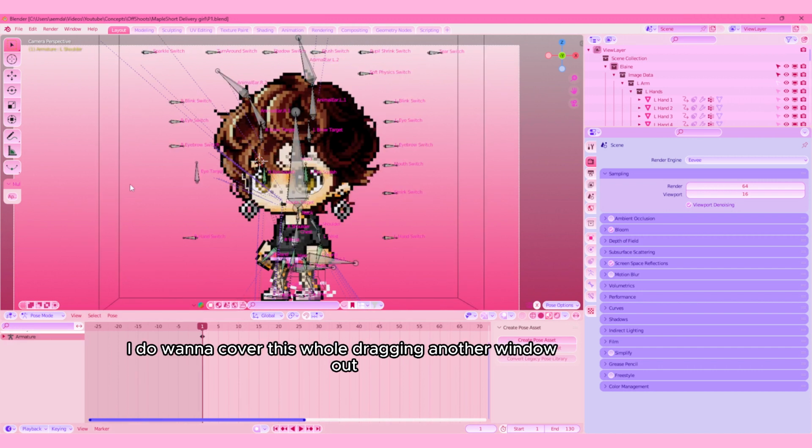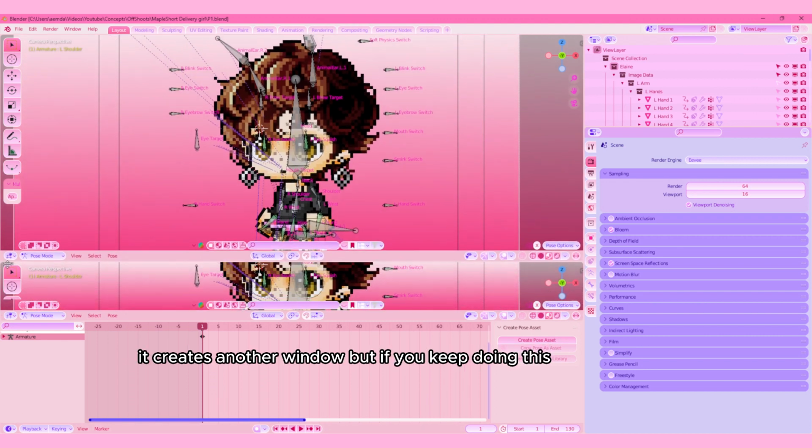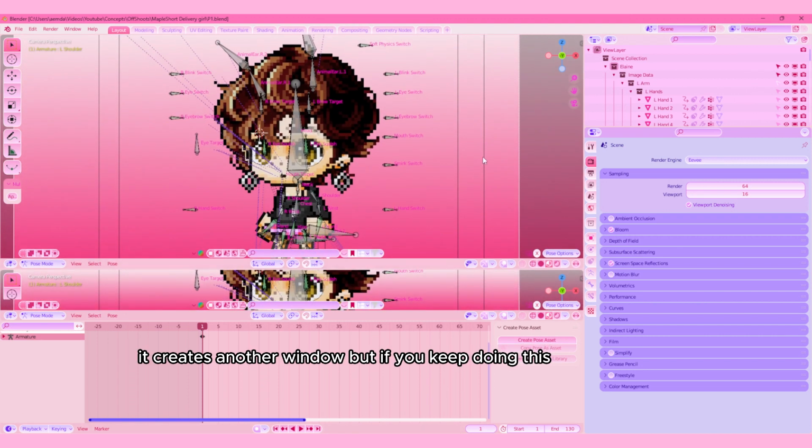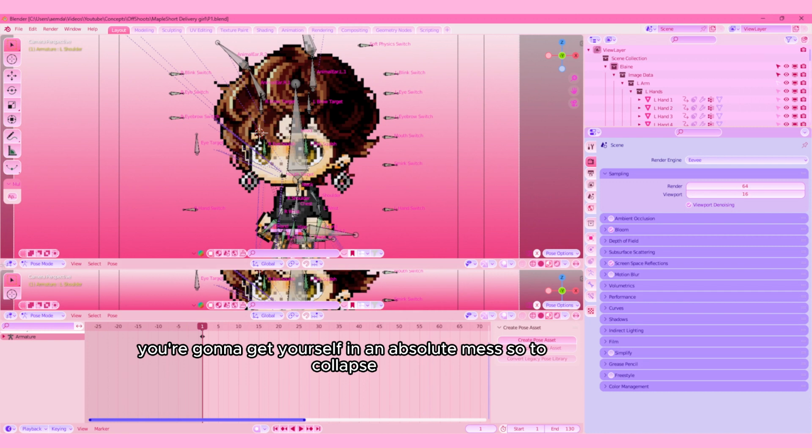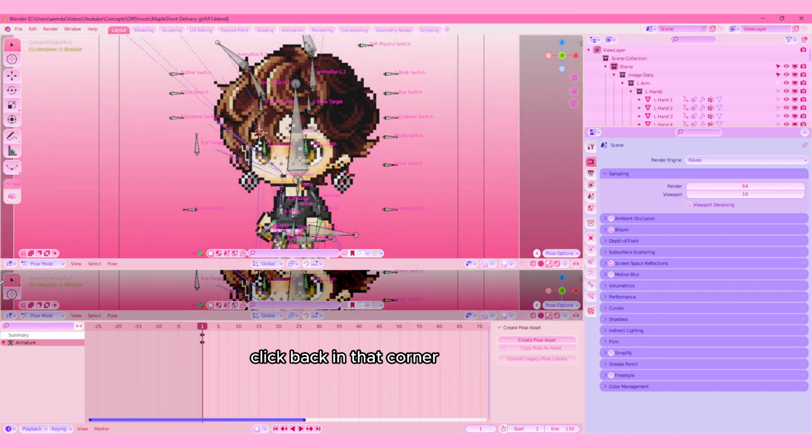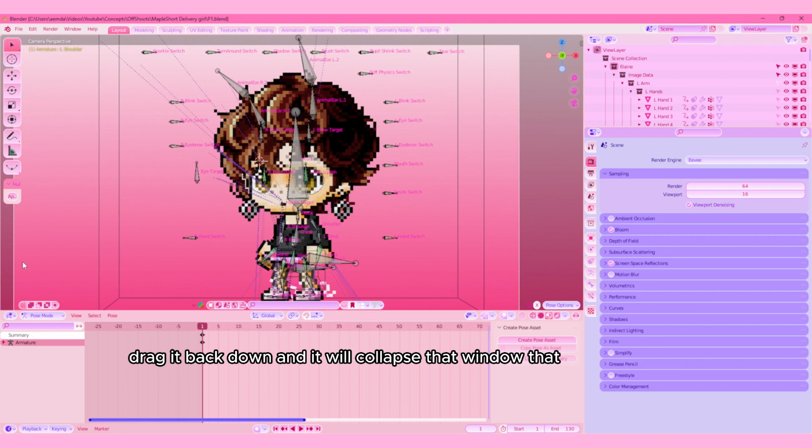I do want to cover this whole dragging another window out. When you click in the corner of windows, it creates another window, but if you keep doing this, you're going to get yourself in an absolute mess. So to collapse, click back in that corner, drag it back down, and it will collapse that window.